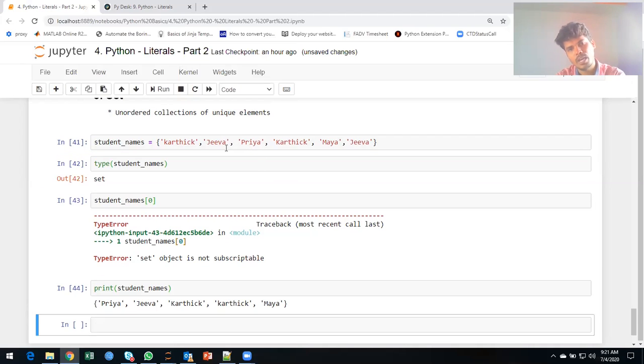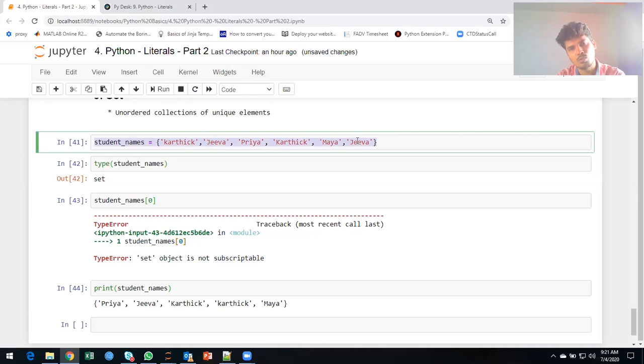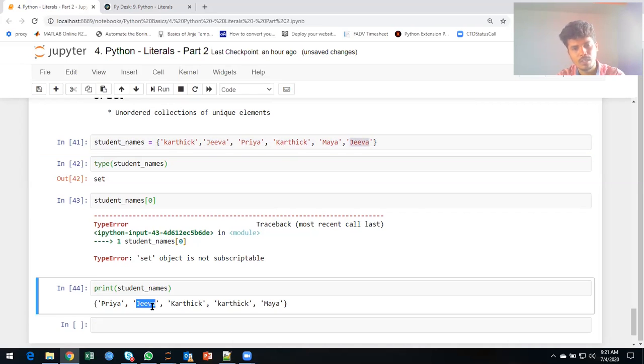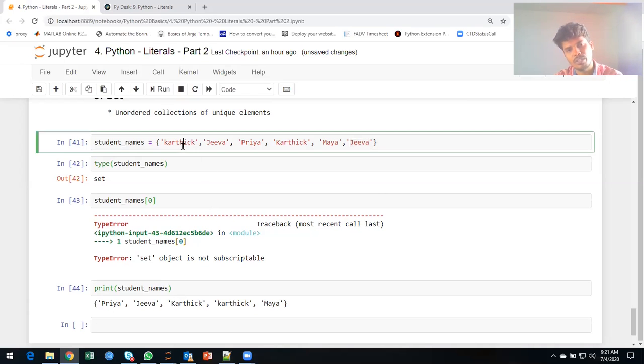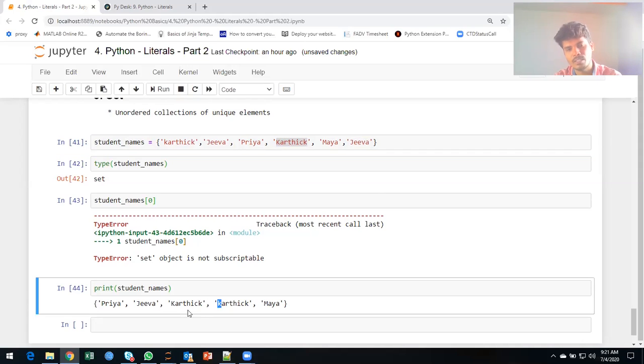You see here, I added one Jiva, two Jiva. There are two Jiva, and you can see only one Jiva. The reason is that set values are always unique. You cannot have more than one of the same value in the set. But you can see Karthik, we have given twice, and it shows twice. The reason is that this Karthik has a small k in the first letter, and this Karthik has a capital K. So they are different values as per Python. Python is case sensitive.